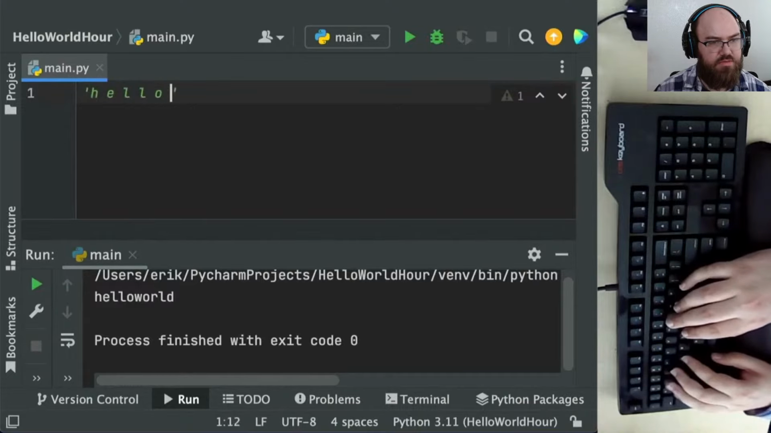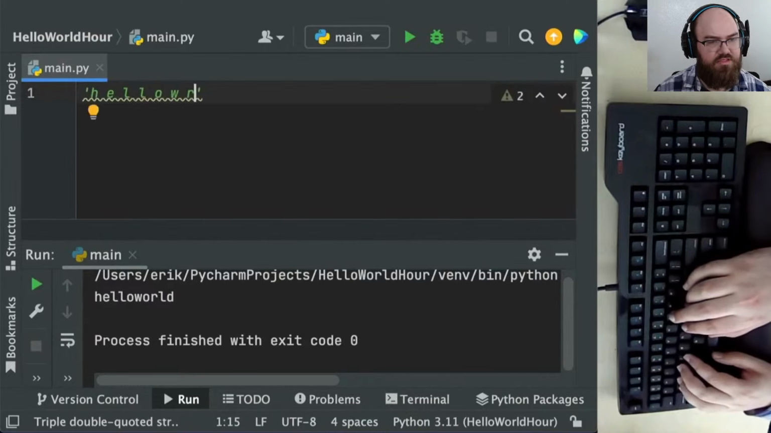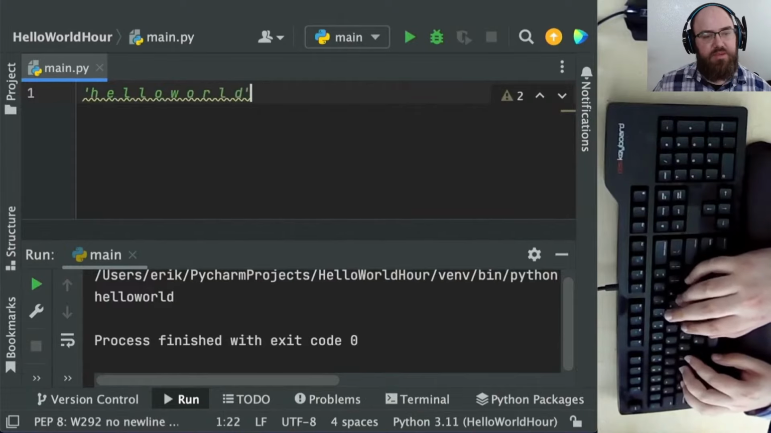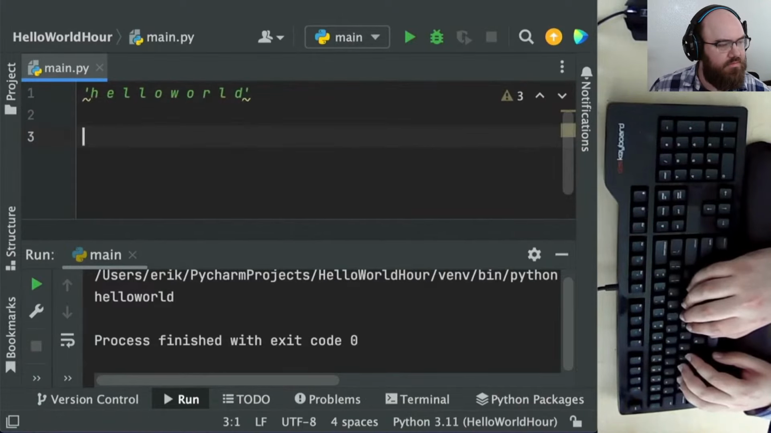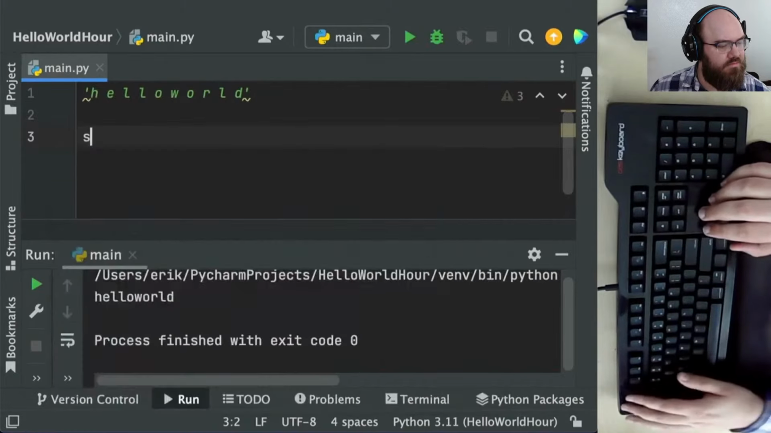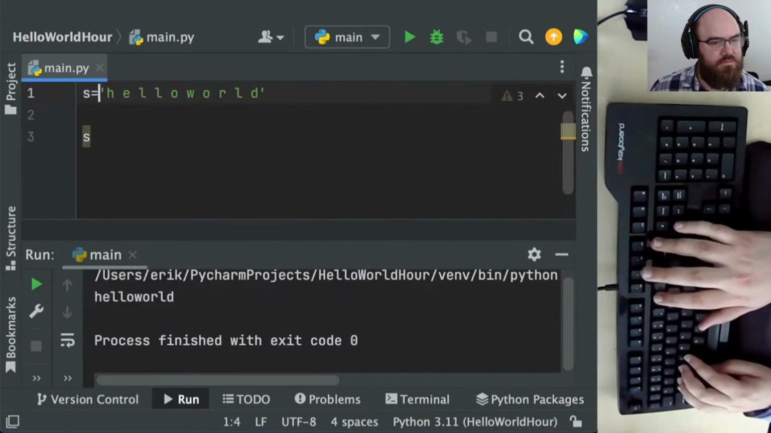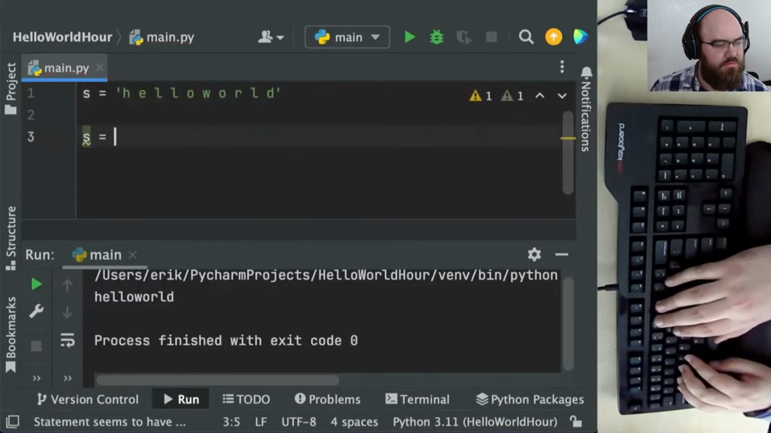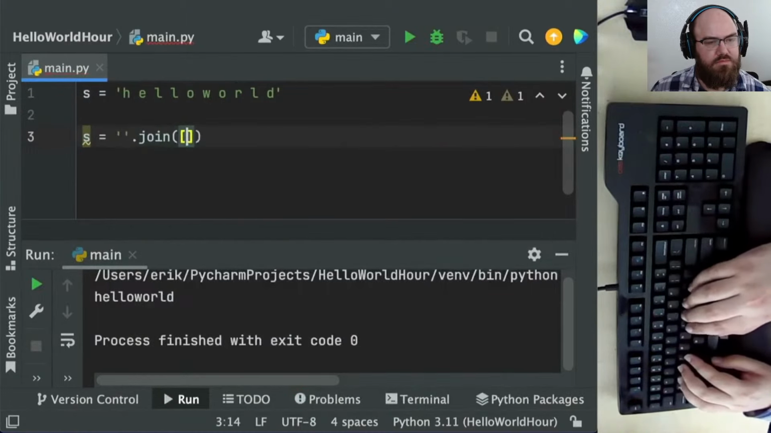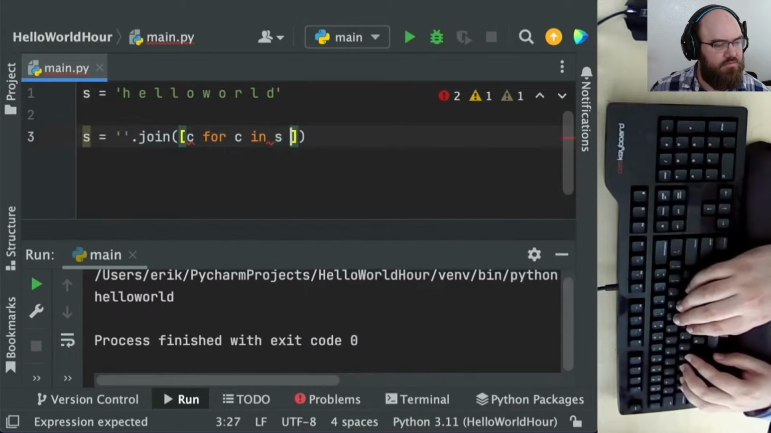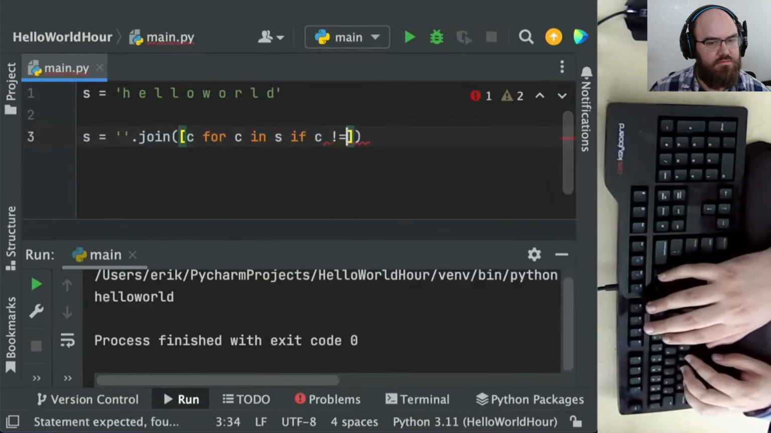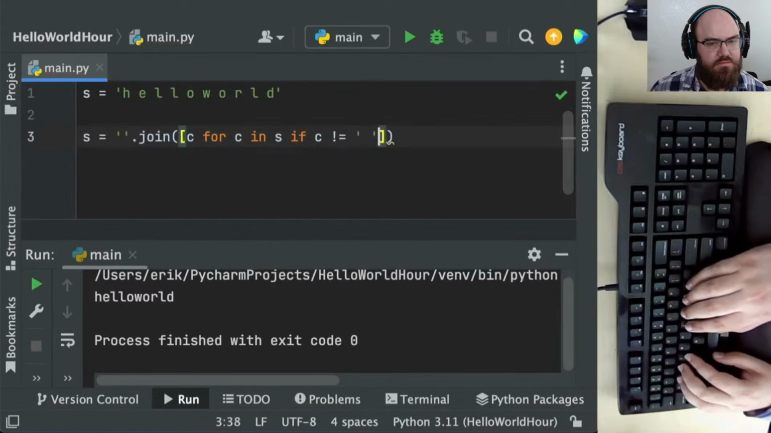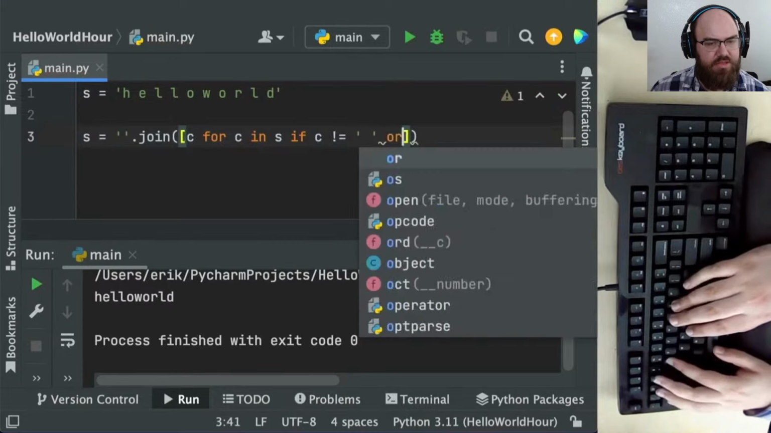Okay, we replace spaces with empty string. And this is interesting. It's italicizing the string because I forgot to assign it to a variable. So using a list comprehension to take out the spaces.